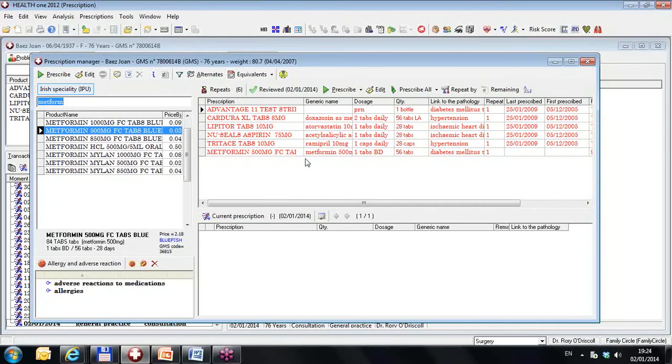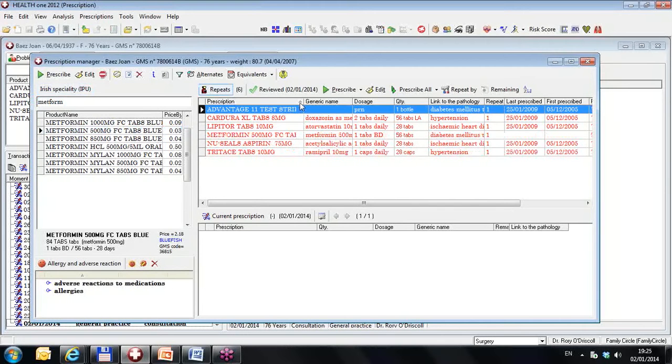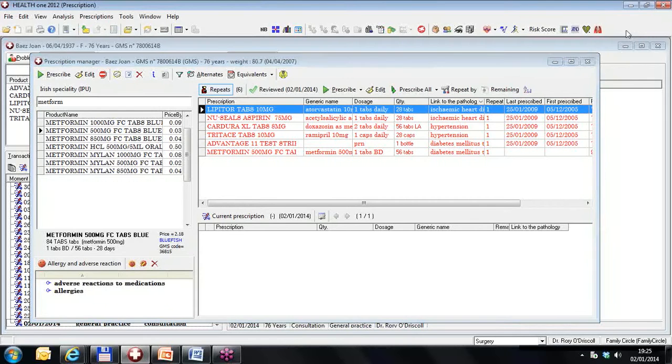As you can see, as I say, there is no sort at this moment. So if I resort them, they will go in according to their A to Z or pathology: diabetes drugs together, hypertension drugs together, and ischemic heart drugs together. In the next video, I shall deal with the link to pathology in more detail. But that's the end of this video. Thank you.